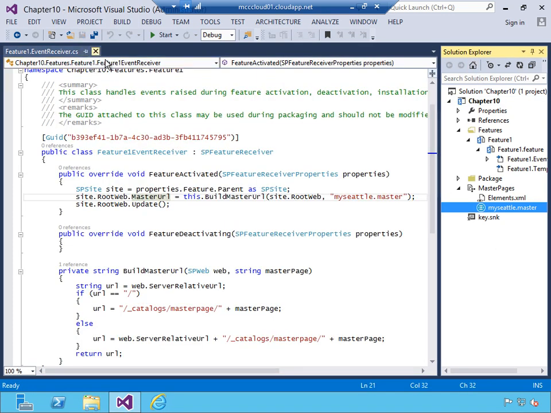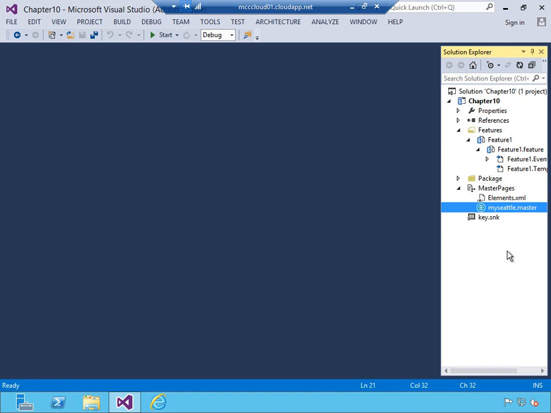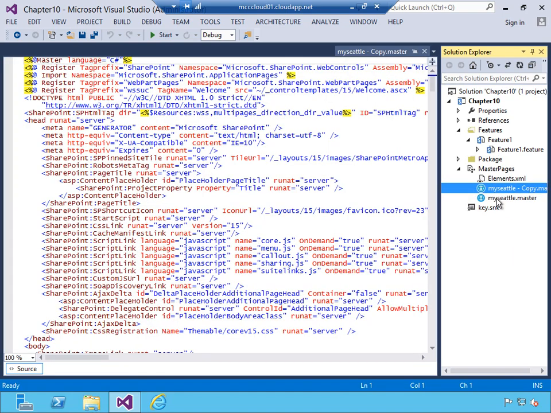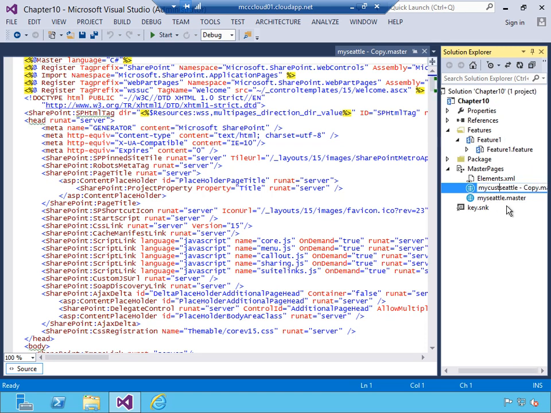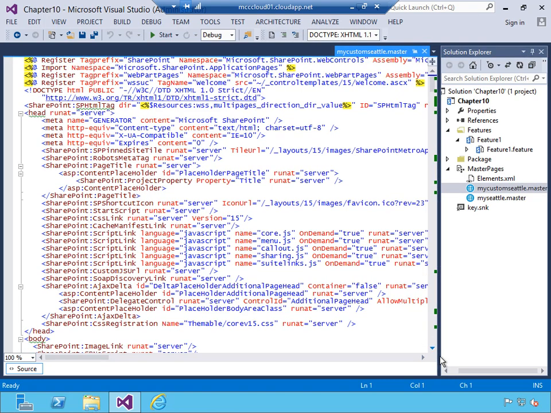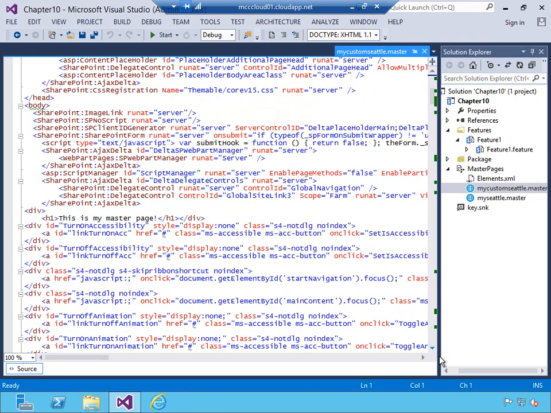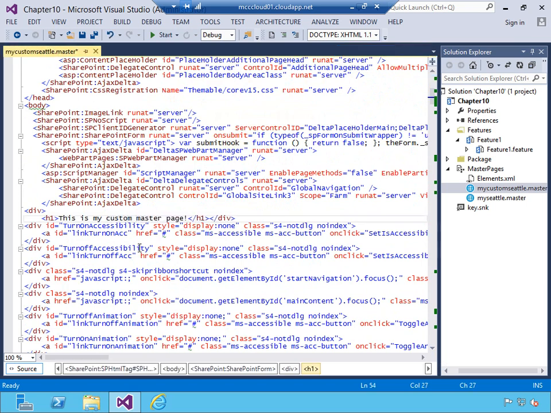I didn't mean to open it, but I want to make a copy of that file. And I'm going to rename it. I'm going to make it my custom Seattle. Okay, and let's find that H1 tag. We'll just say this is my custom master page. So notice how though, well, let's deploy this first.